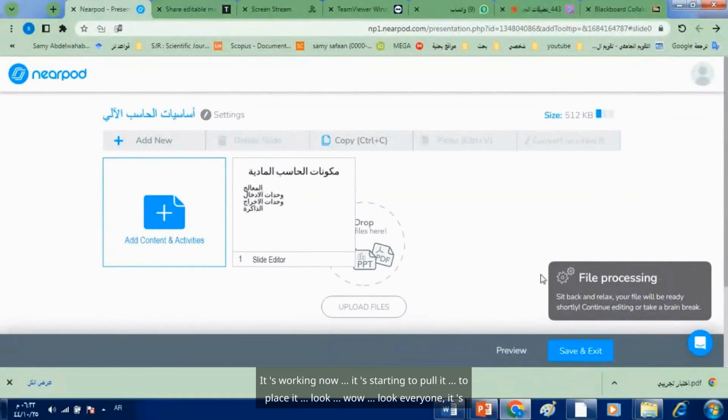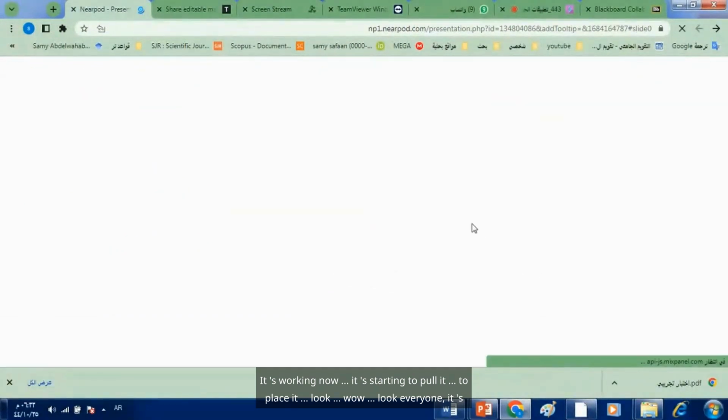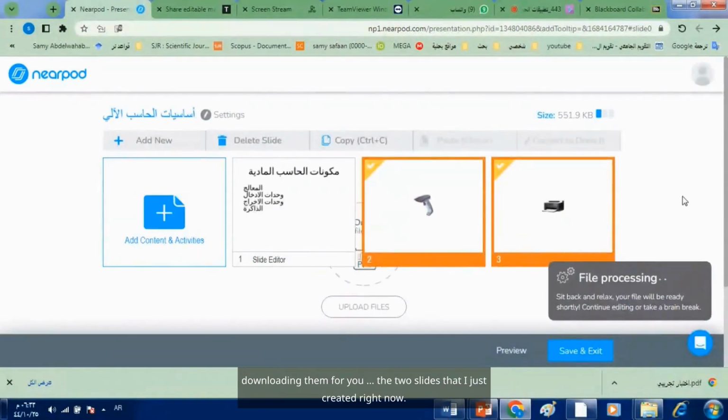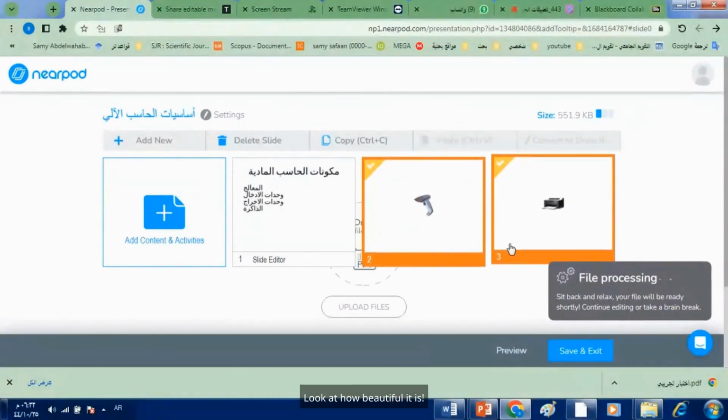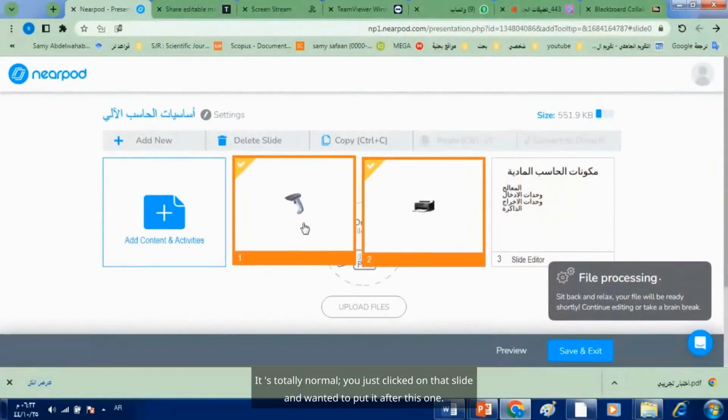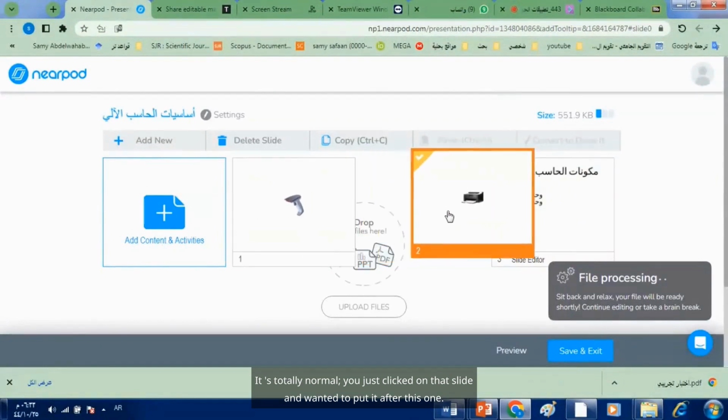It's working now. It's starting to pull it, to place it. Look everyone, it's downloading them for you, the 2 slides that I just created right now. Look at how beautiful it is. The beauty here is that after you added these slides, the other 2 slides, if you wanted to place this slide before those 2, it's totally normal. You just click on that slide and put it after this one.